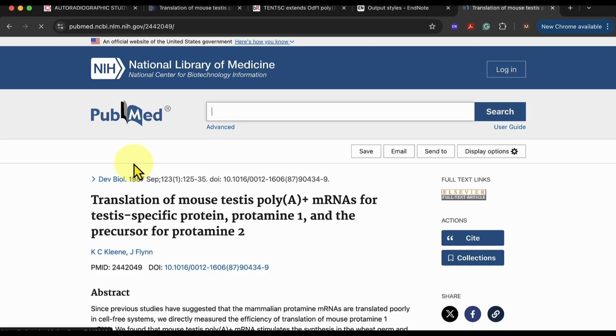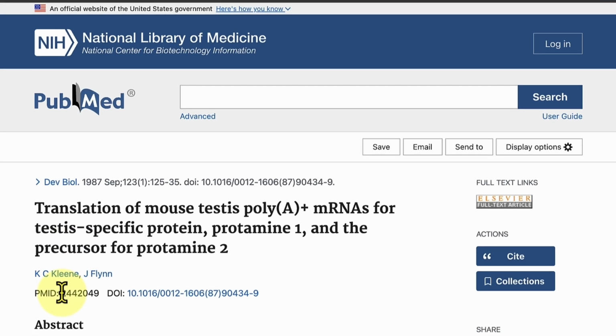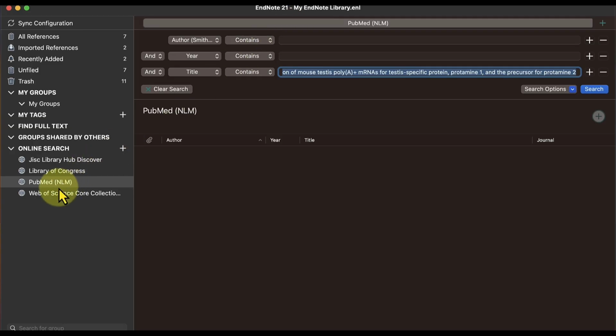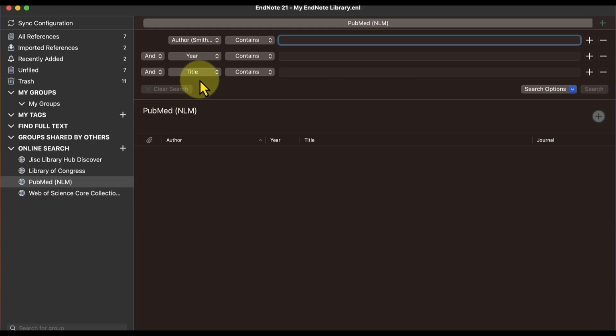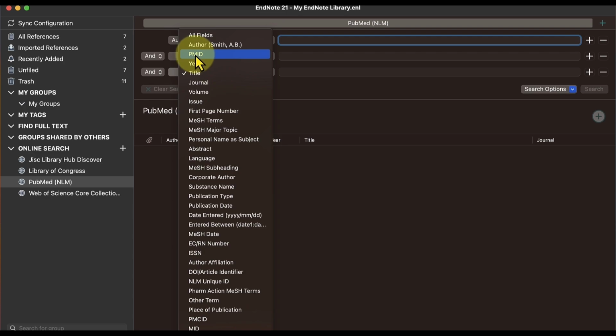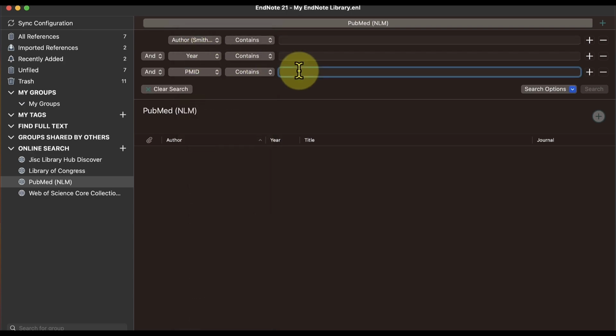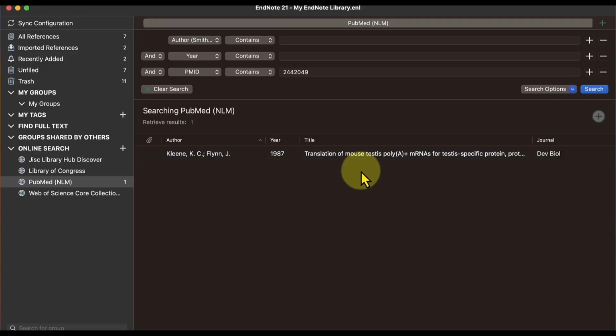Usually the first citation or the first page that comes is the PubMed link. So you click there and you will find here this PubMed ID. So this is what we are going to use. So we copy that PubMed ID. Then we go back to our PubMed search. What we do is we clear the search and we use PubMed ID instead of the title. We paste that, we search for the manuscript, and there it is.